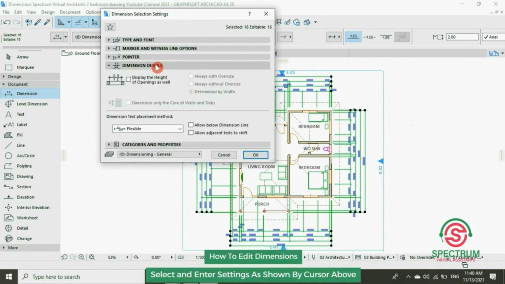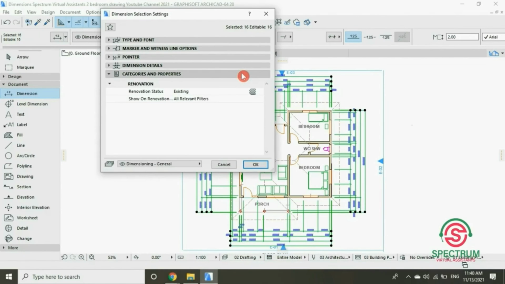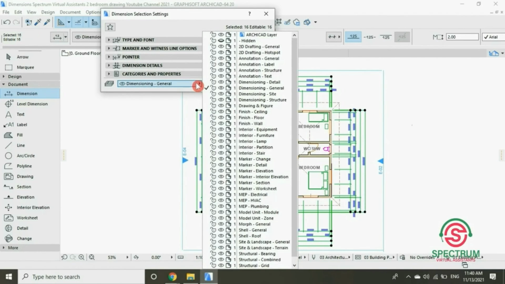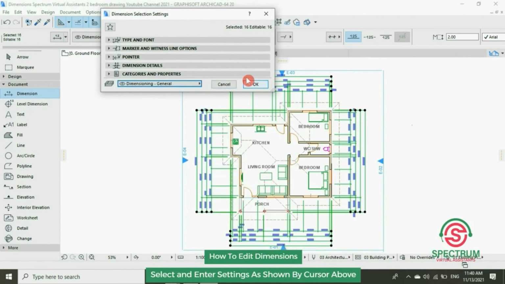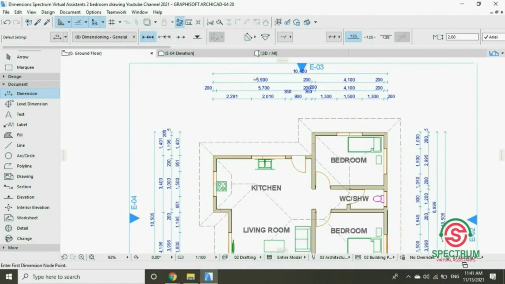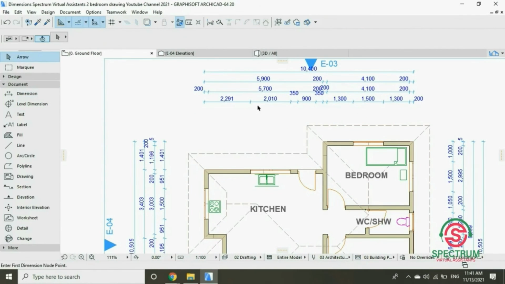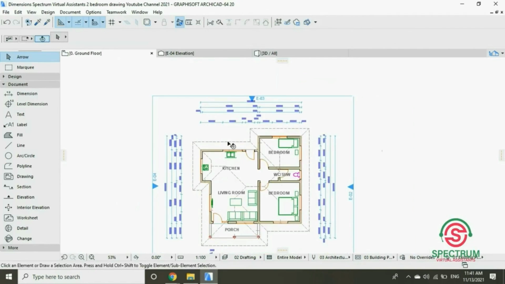Dimension details. These are the categories and properties settings, and click on this. Once you're done, click on OK, and this will appear on your screen. These are the changes that will be made.